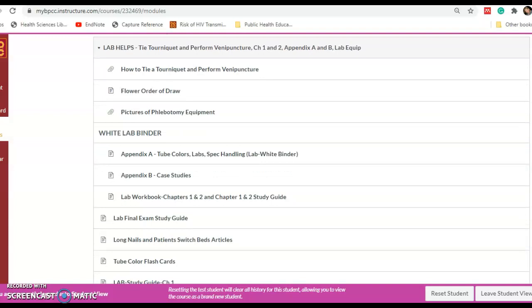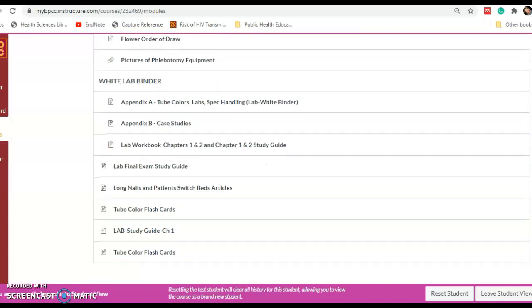Don't worry about that lab final exam study guide. That's too far in the future, okay? But you may want to go ahead and start looking at these two articles, the long nails and patient switch bed articles, because there will be essay questions on our first test about these two articles. So go ahead and start reading them.